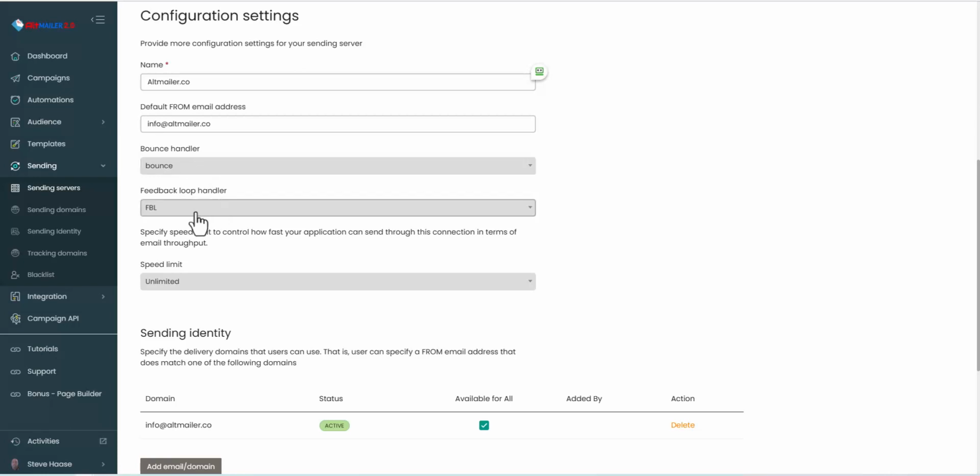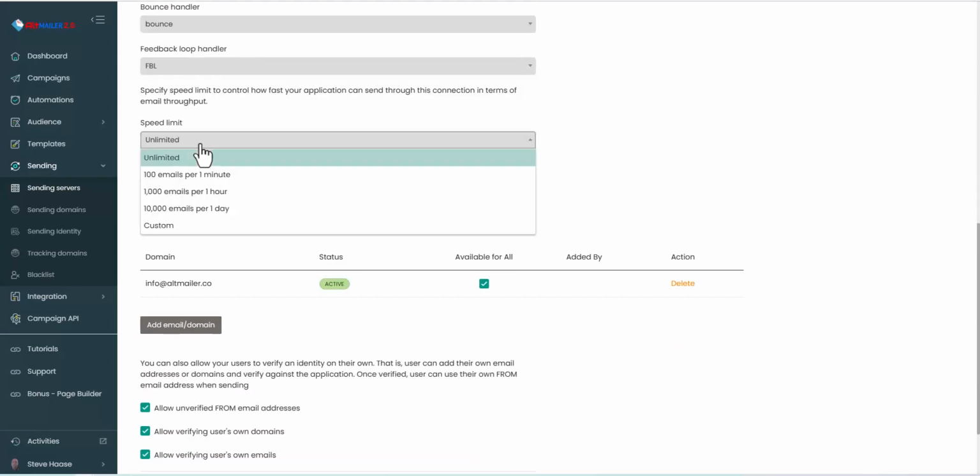Then we have the feedback loop. The feedback loop is for complaints. So if somebody complains that it's spam or whatever, they're automatically removed and added to your blacklist. And then you can change the speed that you want to send through. That's totally up to you.